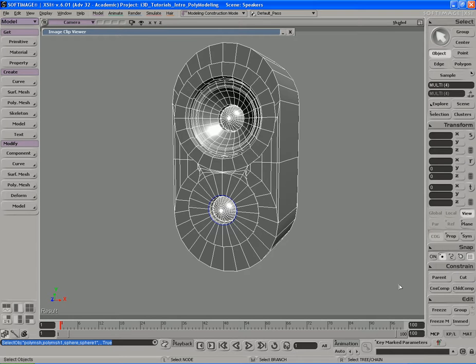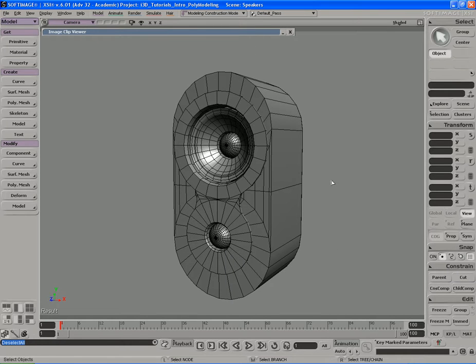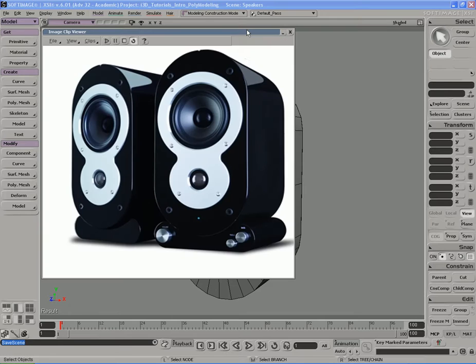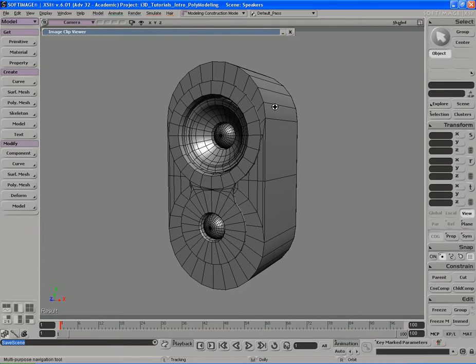So select everything. Let's freeze modeling. In the next video, we'll create this bottom section here, and we'll create all these little details, these little divots and little screws and things that will bring out the detail in this thing and make it look even more realistic.